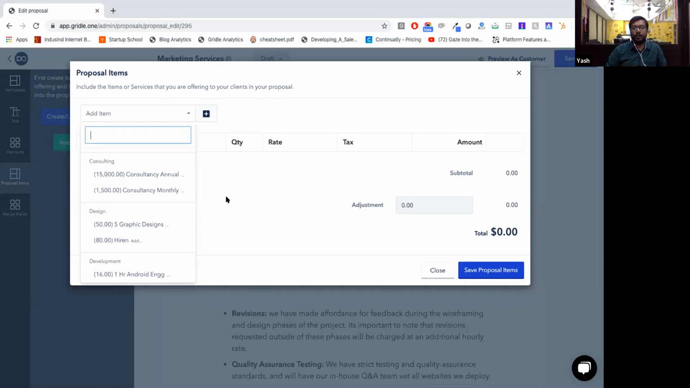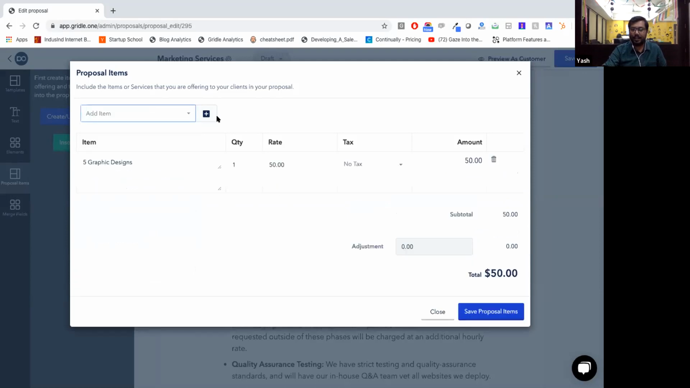So let's say if you are a technology company, you may be offering mobile application development services and web development services. So you can say, okay, I'll be charging, let's say, $20 an hour for my Android developer, $25 an hour for my iOS developer. And so you can create all of that as items in your item table. And then when you are sending a proposal, you essentially just need to click and add that, right? So it gets added. So as an example, we offer 5 graphic designs for $50. So it's added over here.